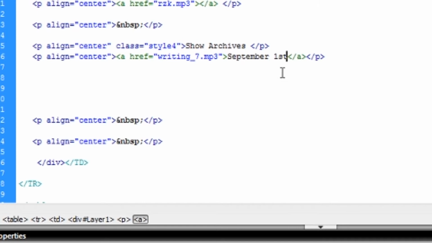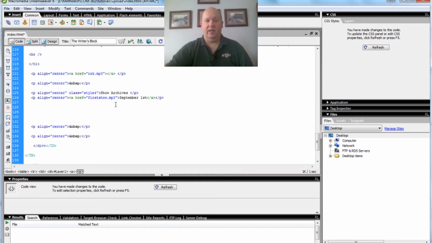And then over here, right next to it, you're going to see a reference to a radio file. And so all we're going to do is we're going to highlight that and call that first show.mp3. It has to be the exact name of the file. And now, when you click on that, it will work.